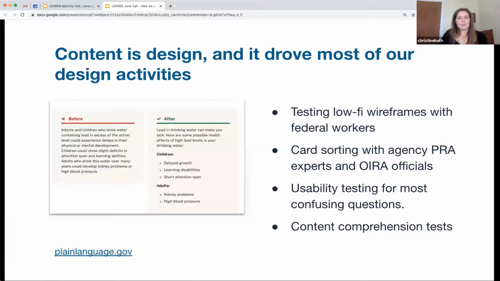And so for this project, there was definitely a lot of visual design work. We had to build a theme on top of it. There was some interaction design work, but a lot of the design work was actually driven by content. So easy to read language is a huge part of design, and it helps lower the stress on people who are looking for information. It helps them find information that they need faster. So we used a lot of the principles from plainlanguage.gov in our project.